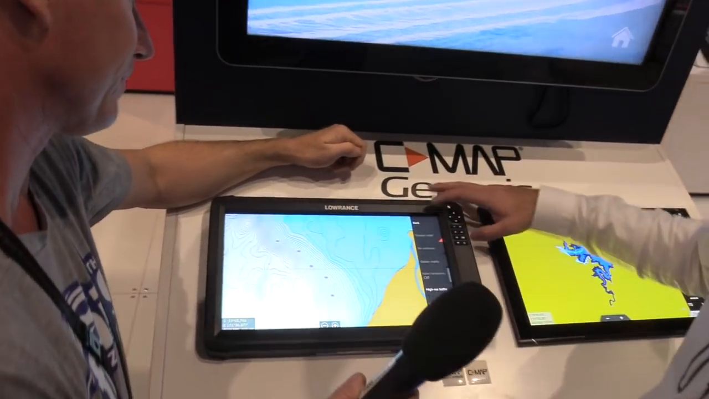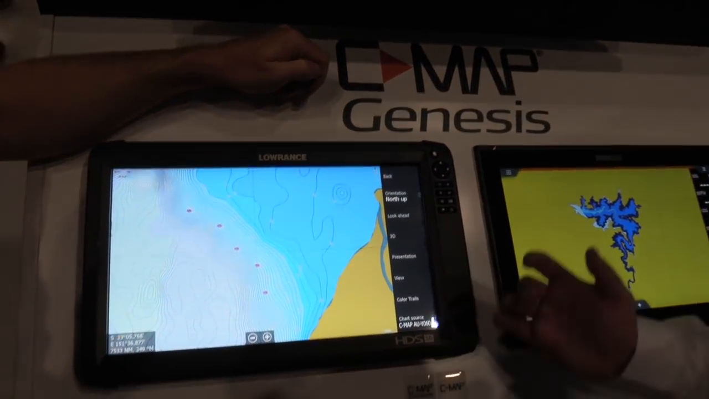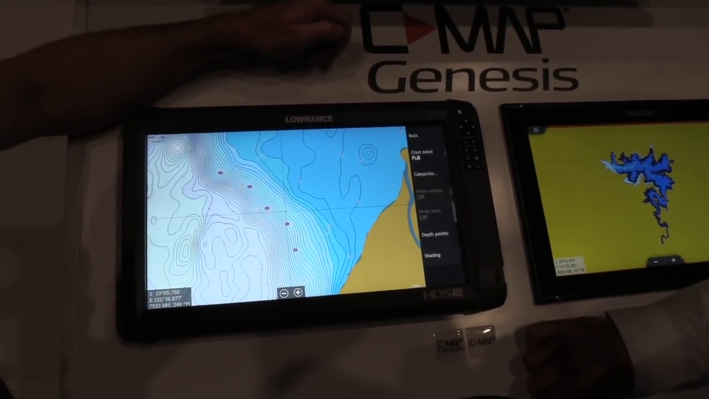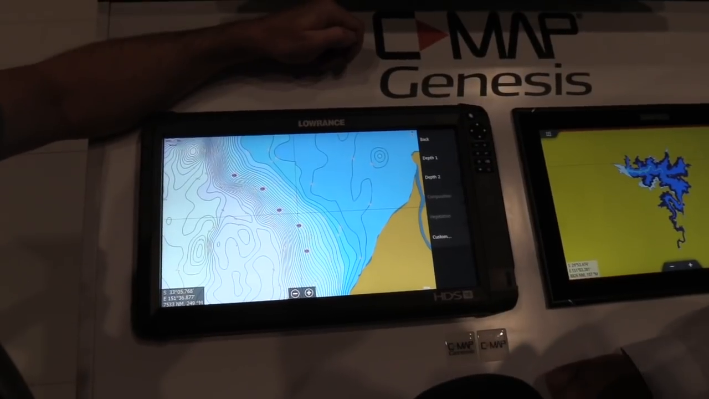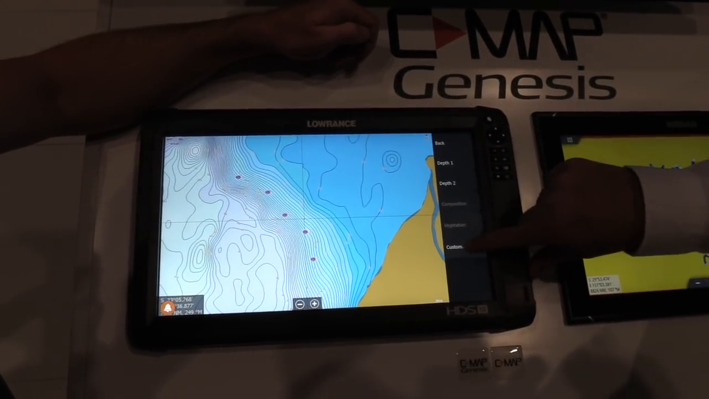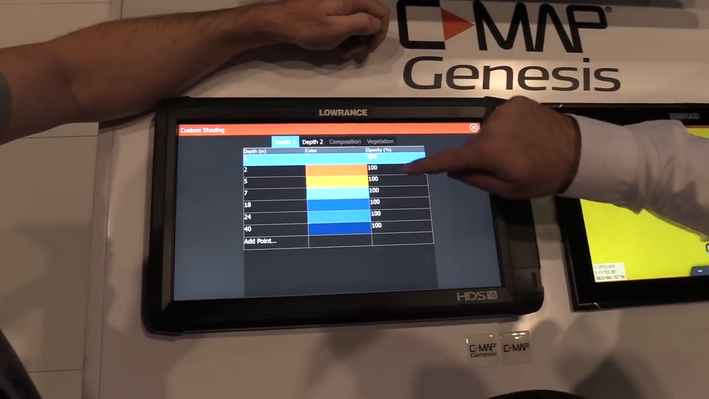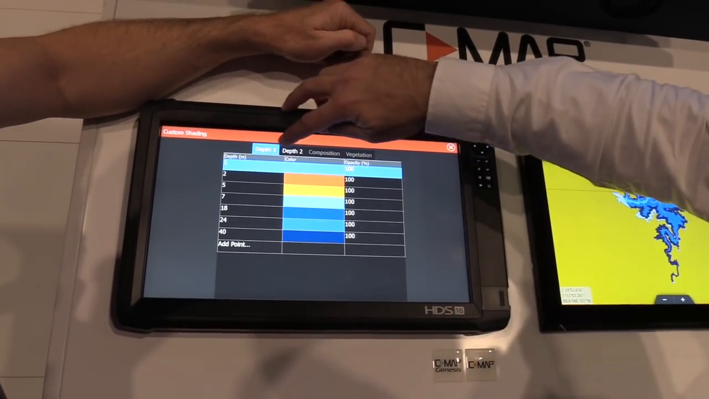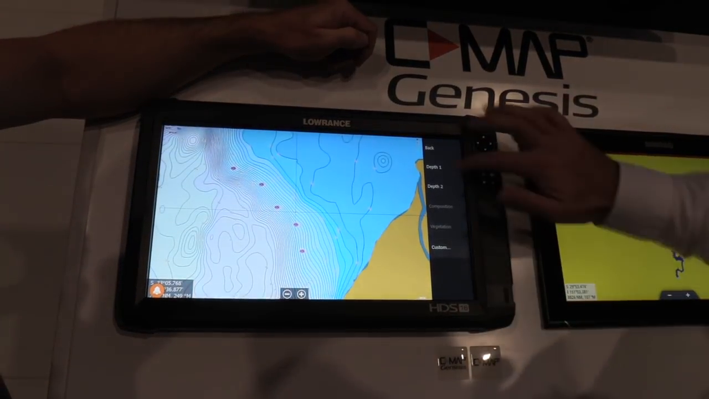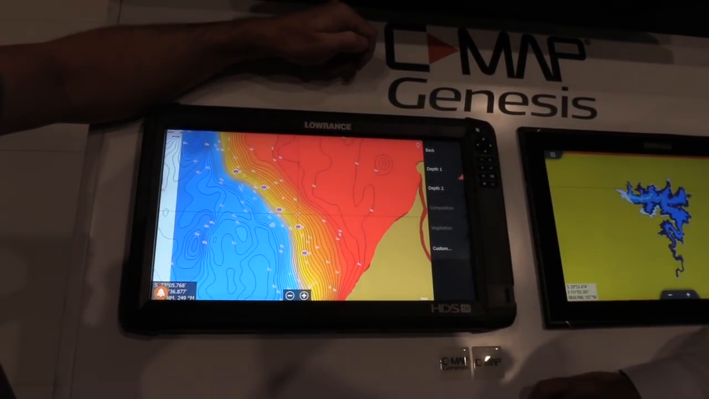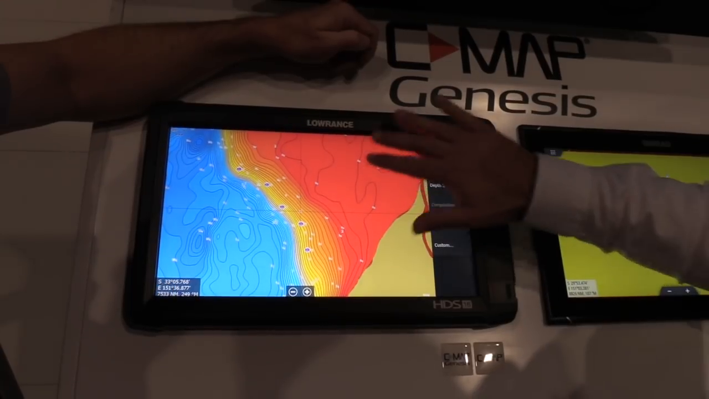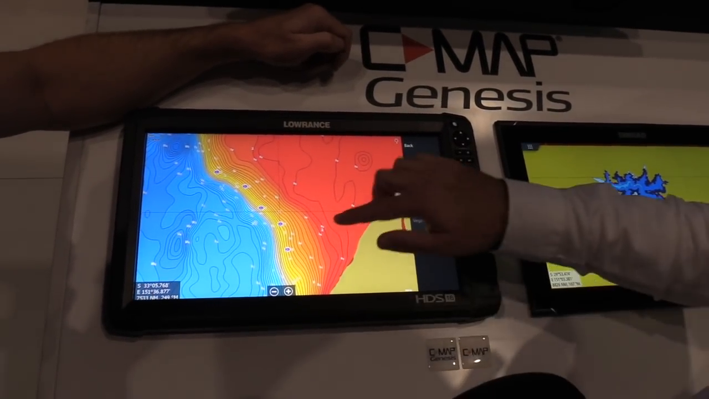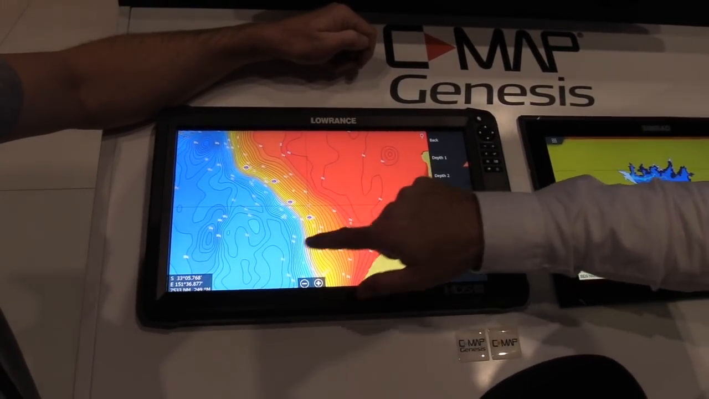Yeah, cool. With our Genesis charts, you have the option to do shaded colours. If you press on shading here, we've got a couple of options, and if we go into custom, what we've done is pre-select certain depths, and we want them to highlight at certain colours, and we've saved that as depth 1. When we get out of that and select depth 1, we can automatically see these flats here at a red colour, so you can visualise them a lot easier, and as it goes into the deeper water, it goes into yellow, and then into blue.